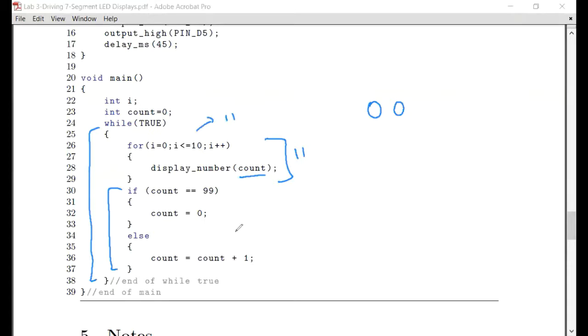So what you should see is when you run the program, your 7-segment display should start from 0, 0, 0, 1, because every time it's going to increment. Count is going to increment until it reaches 99. When it reaches 99, it becomes 0, and then count again goes 1, 2, 3 up to 99. So that is what you should see. Now this number, why is it looping 11 times?